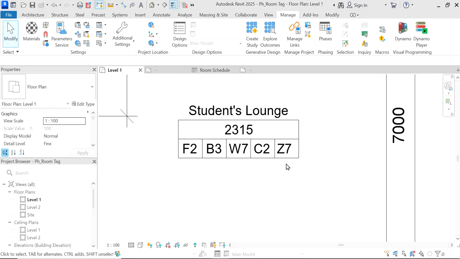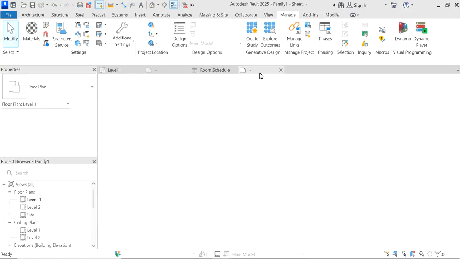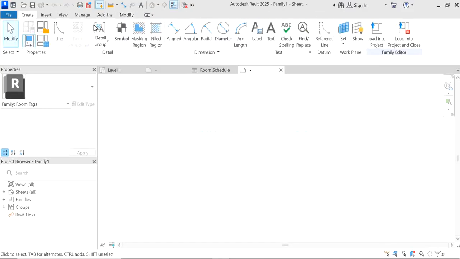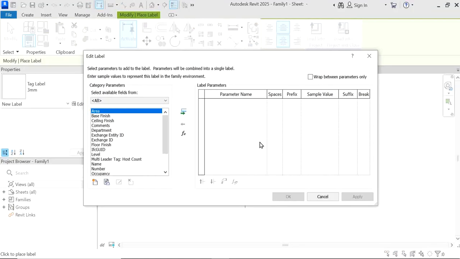If we create this kind of family, we will find that if we create label, then we will find room finishing, base finishing, and room number, room name, and wall finishing. All finishings are existing here, but if we find zone number, we don't find here zone number. So for this, in Revit, we have to create an external shared file in text format. So it is called shared parameter. So how can we create this? Let's see in this video.